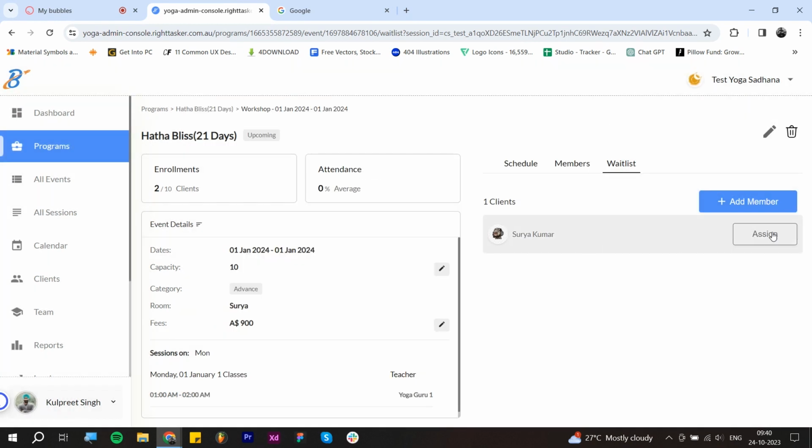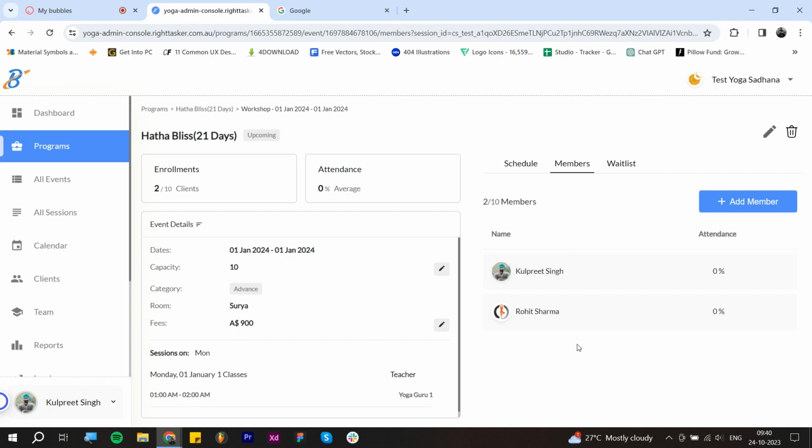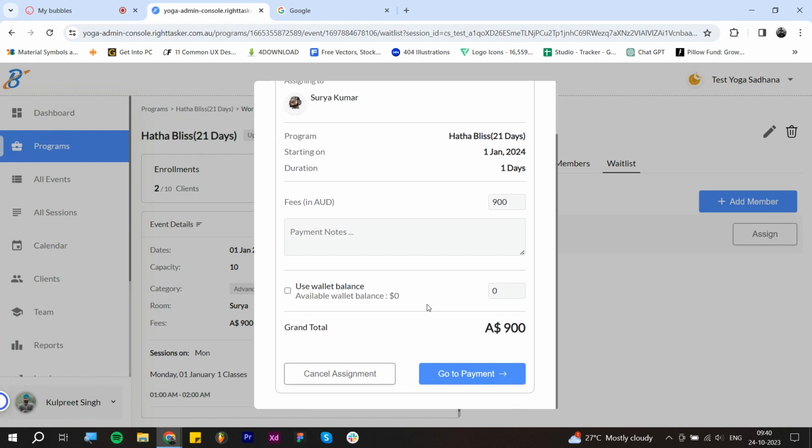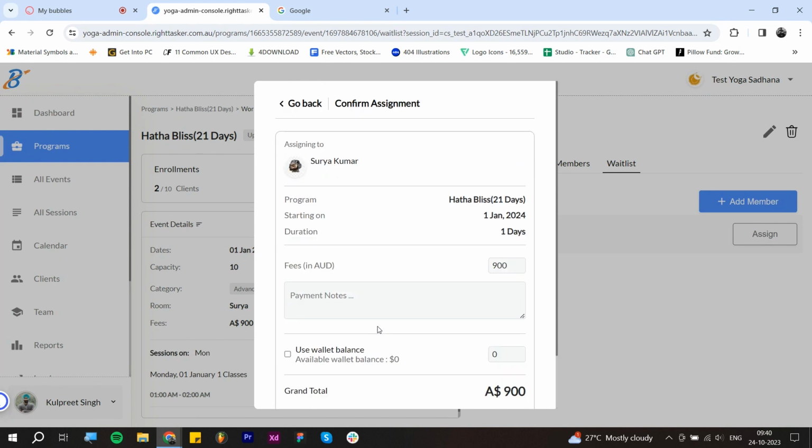They'll have this assign button next to every client. So whenever there is capacity available, you can click on this assign button to add them to the members list back again.